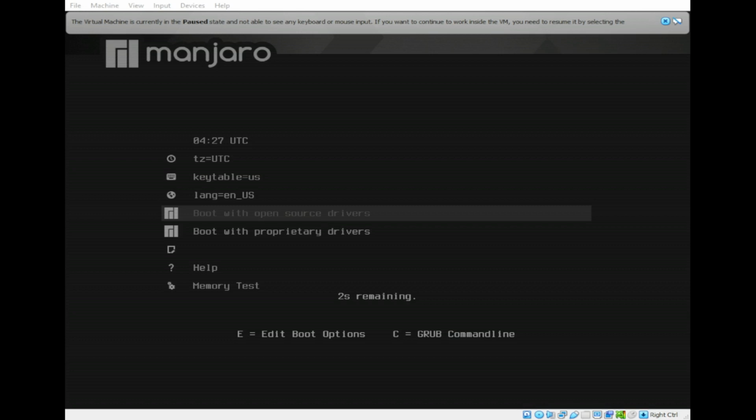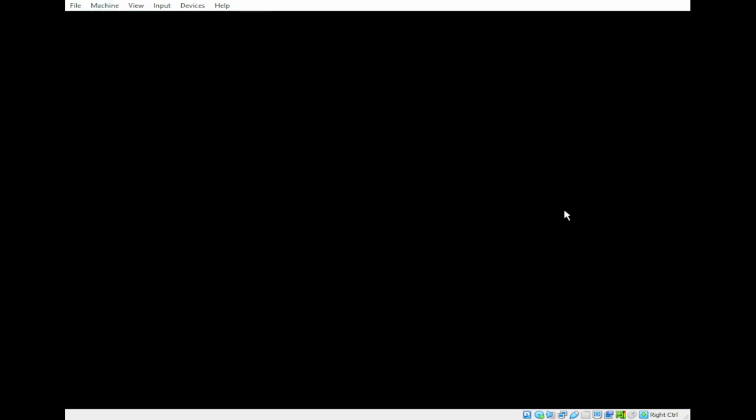Okay, so I've already set up my VirtualBox or virtual machine. I've also already inserted my ISO file. I just currently paused my virtual machine from proceeding with the installation. So I'm going to unpause it this time. Okay, there's only 2 seconds left. So I'm just going to install it with open source drivers.